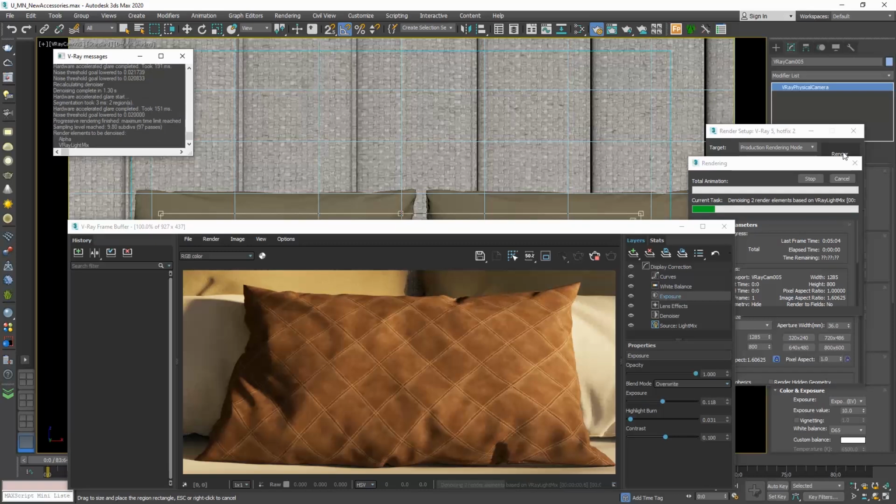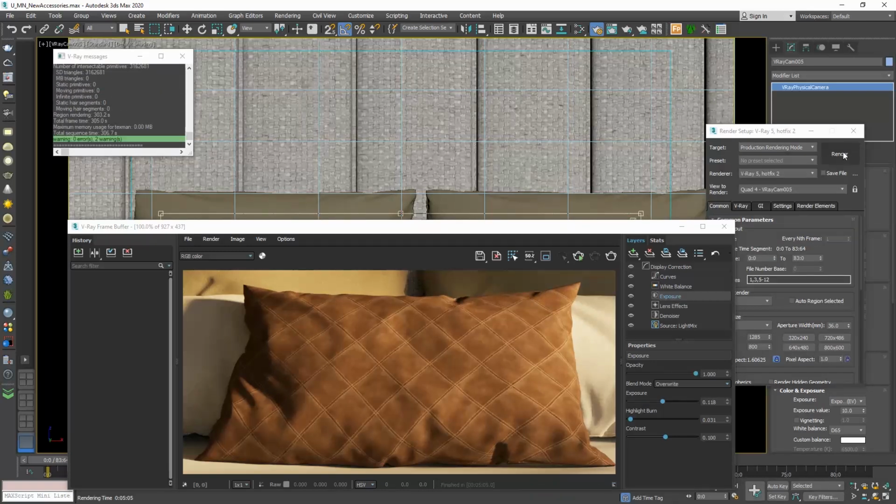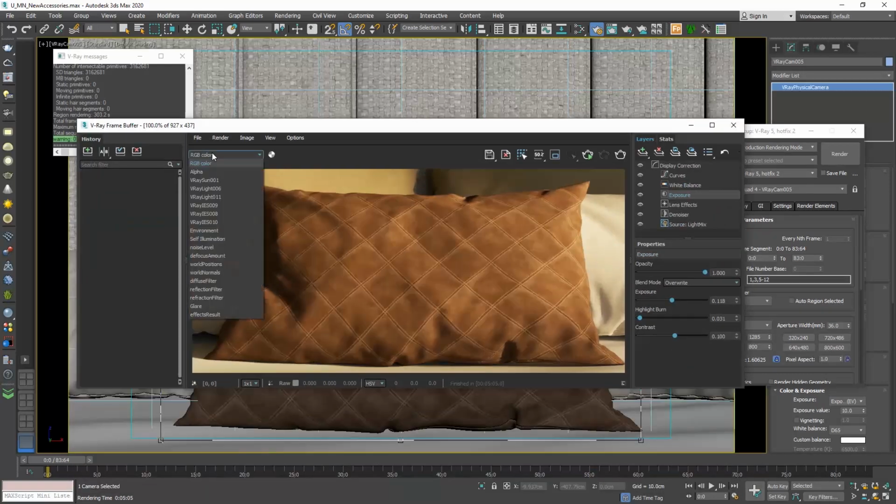This is okay, but it's not realistic, meaning that it doesn't give us the feeling that this texture is three-dimensional, that this is a padded pillow. So this is when we need to add a bump map.